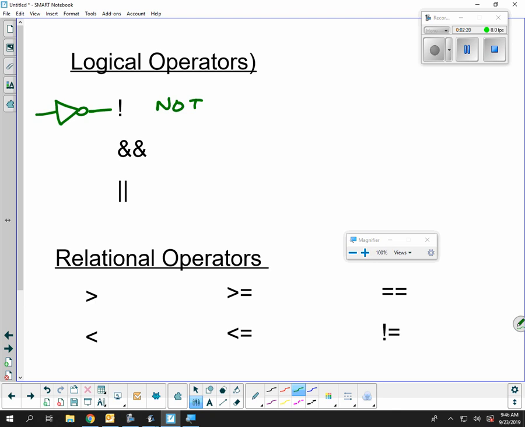So if I had something like not 5 less than 2, with parentheses, it's going to do that first. What's 5 less than 2? True or false? False. So this is false. Then I put that exclamation point right in front of it. What is it going to become? True. So this would evaluate to true. Kind of tracking? Kind of see what's happening?